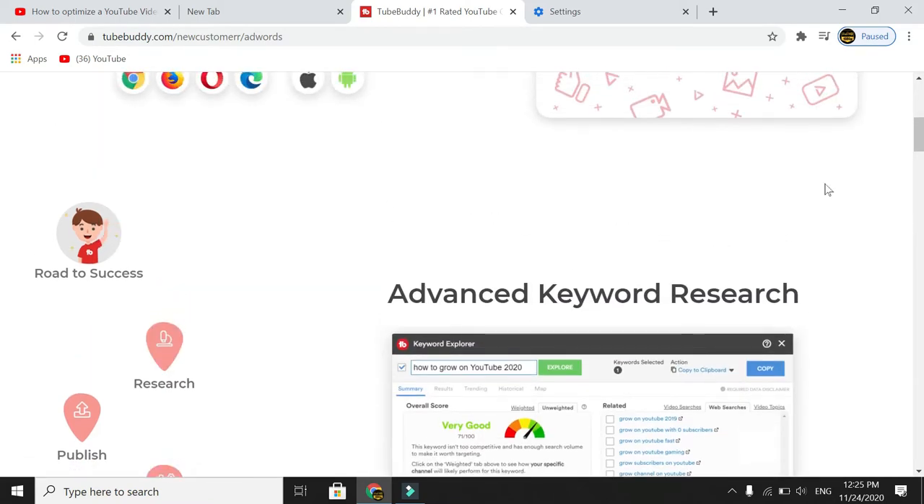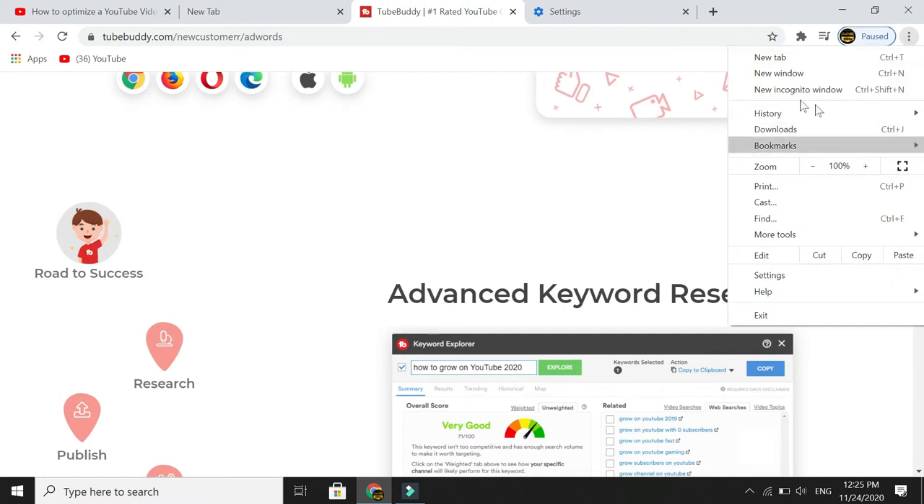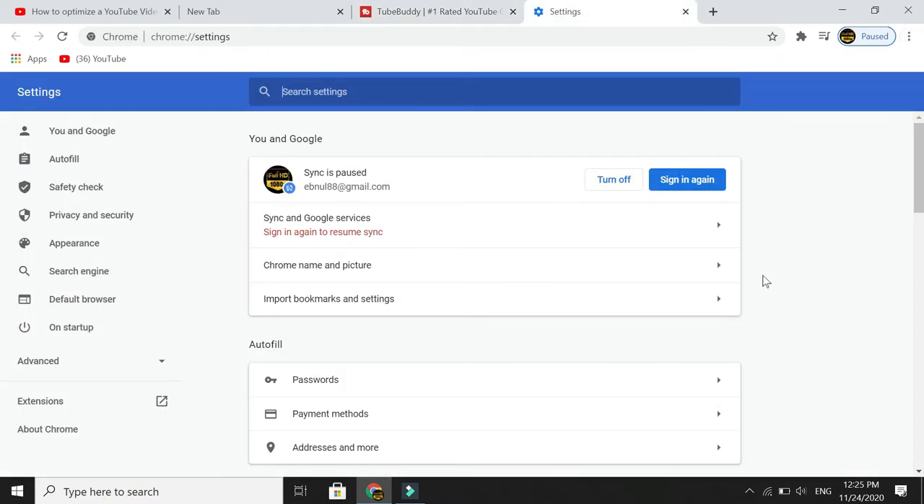First of all, you need to open your Chrome browser. Then go to the three-dot button at the top right corner and tap it. After that, go to the settings option down there and just tap it.